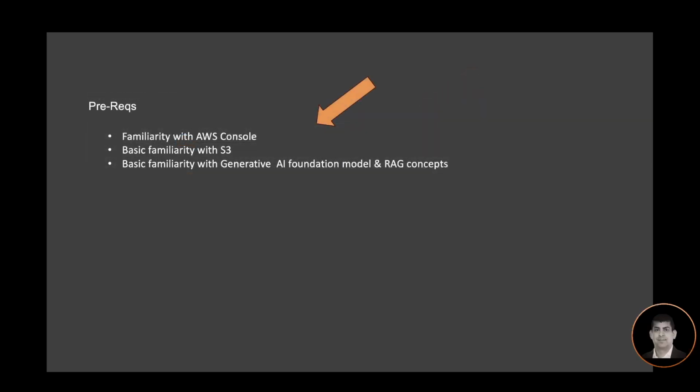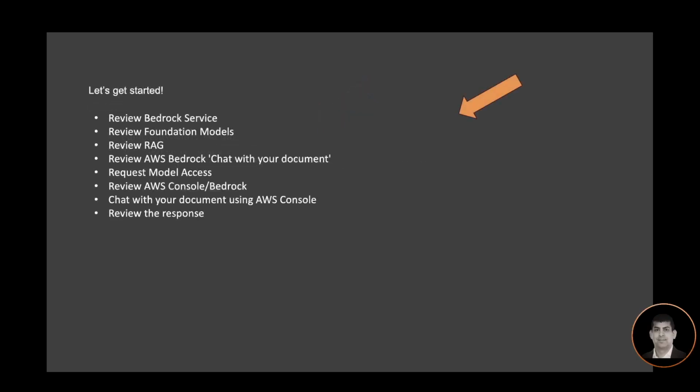Prerequisites for this are just familiarity with AWS Console, basic familiarity with S3, as that's where the document will be loaded, and basic familiarity with generative AI foundation model and RAG concepts. Let's get started. We're going to review the Bedrock service, the foundation model, RAG, the AWS Bedrock chat with your document function, and request model access. Then we'll use the AWS Console Bedrock to chat with your document and review the responses.